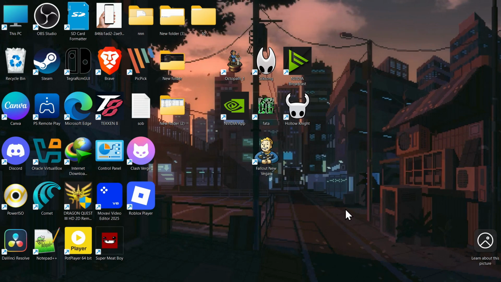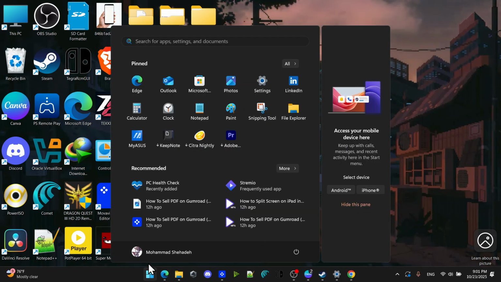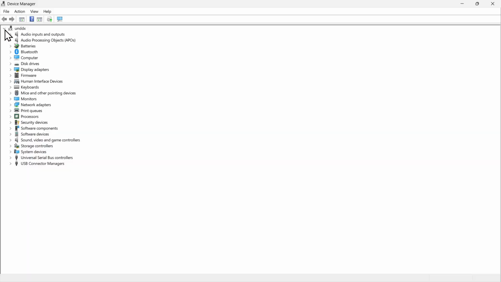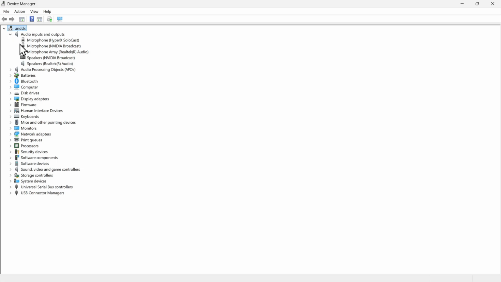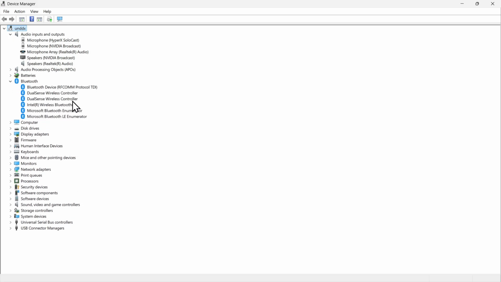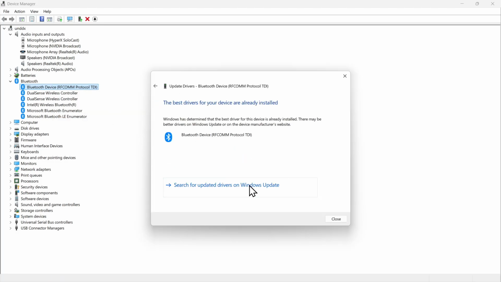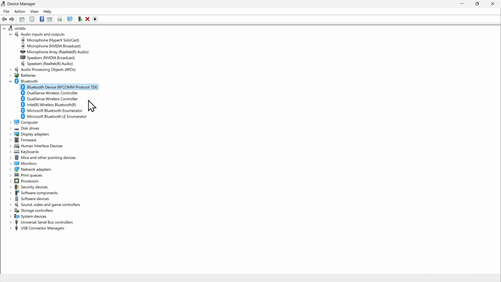And the last thing that you need to do is to just open the start menu from here and search for device manager, and now from here you will see all the drivers that you have. So you need to just click on any driver like this, like the Bluetooth drivers, right click on it and click on update driver. Hit on search automatically for drivers, and now it will see if you have the latest drivers installed. After that you can just hit close and do the same for all the other drivers. So that's it.